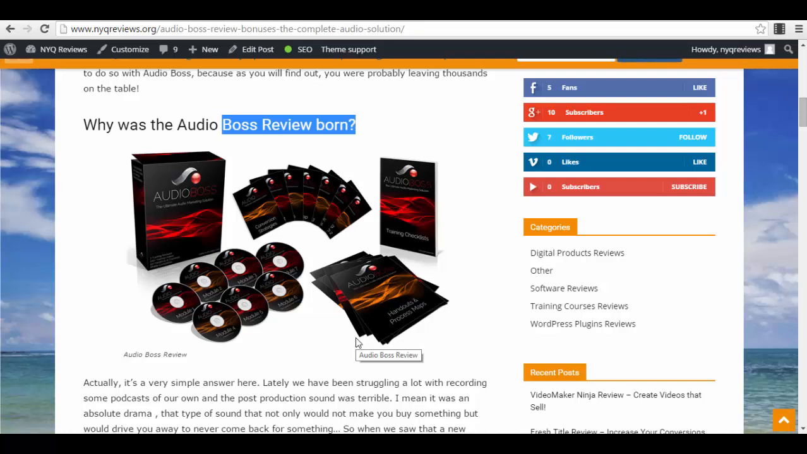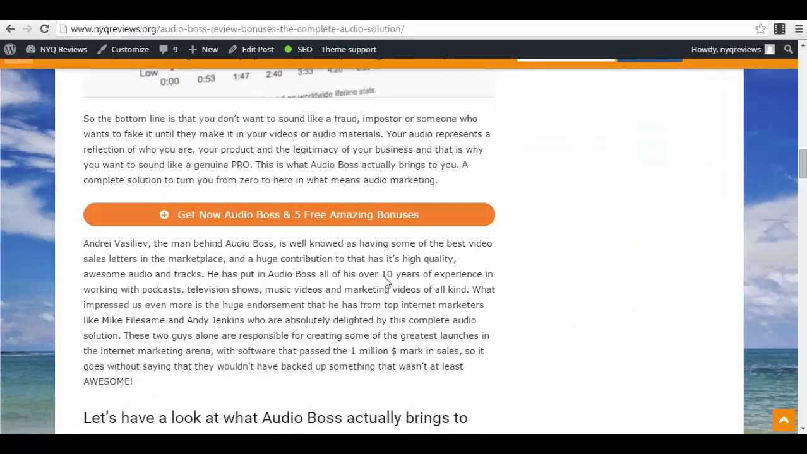How you do that, you will see in the dashboard when you write a post or an article. After you insert an image into your article, you have the option to write a title and a caption for that image. For example, the caption for this image is written here, and it's our keyword phrase, Audio Boss Review.